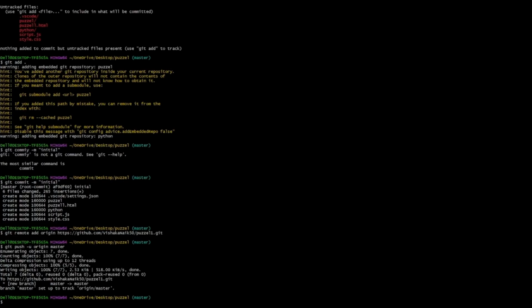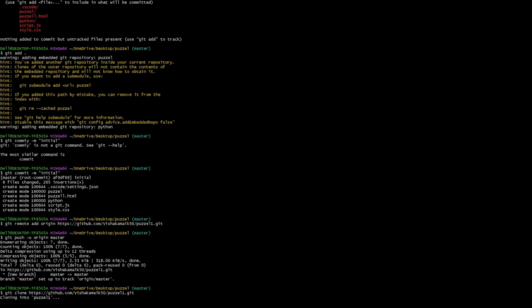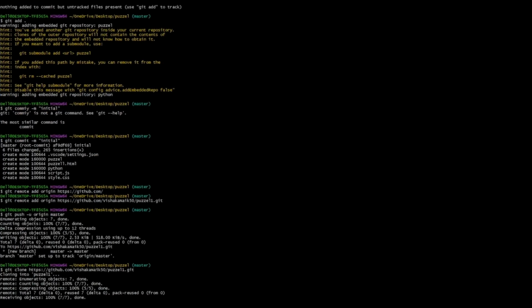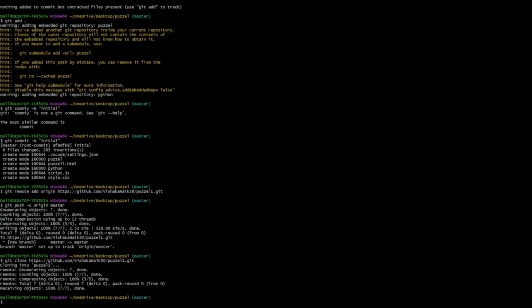If you want to clone a project from GitHub, we have to write the command git clone and the URL that you had copied. This will clone all the files that you have uploaded in your GitHub account in the repository.